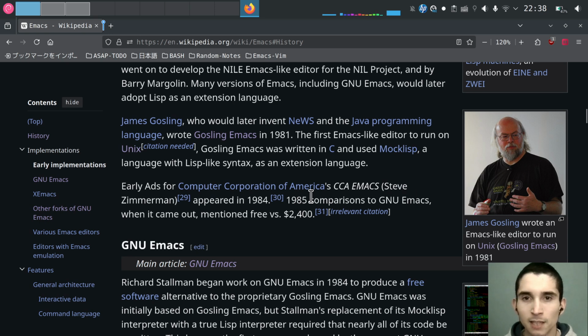Then in 1985, comparisons to GNU Emacs when it came out mentioned free versus $2,400. Right, I see. So there were proprietary versions of Emacs, and I think Gosling Emacs was an example of that as well. And then I think GNU Emacs, when it came out, mentioned the fact it's free. So that's pretty cool.